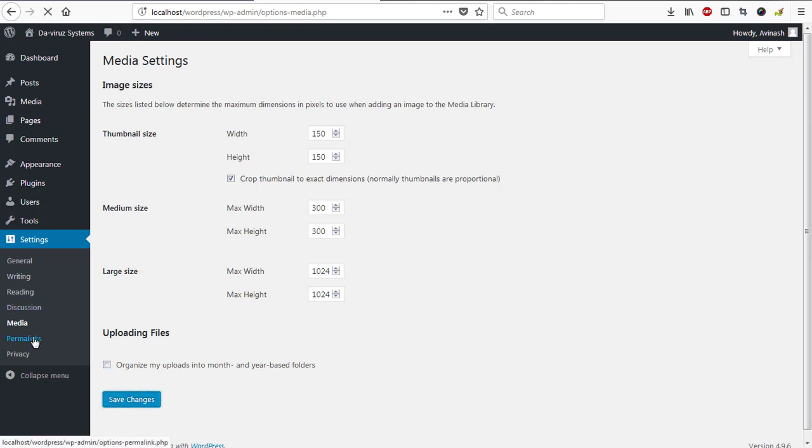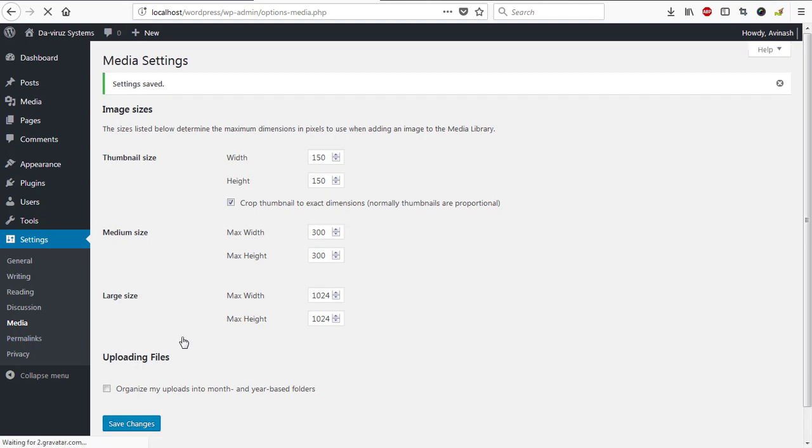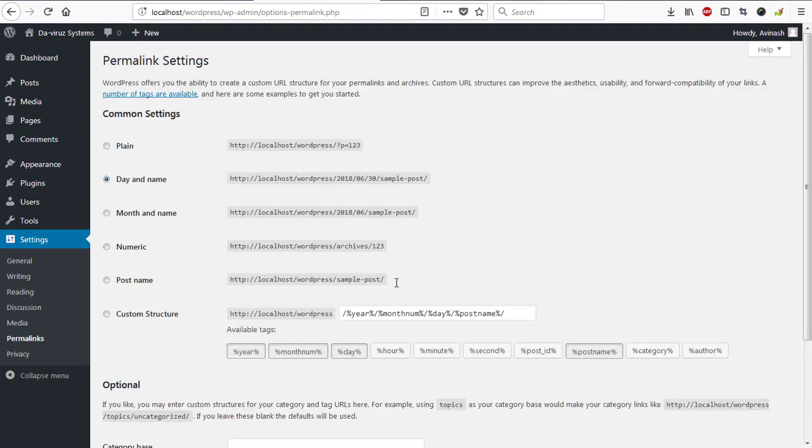Then we'll come to the permalinks. Then permalinks here, we have the links view type, and the links view type we have this day and name. So display the day and then the name. So the day is here 2018-06-30, then the name is sample page, but that is not how we want our site to be displayed. We want our site to be displayed in a short URL, so we'll have the post name only. So add the post name to our URL, and that is all.